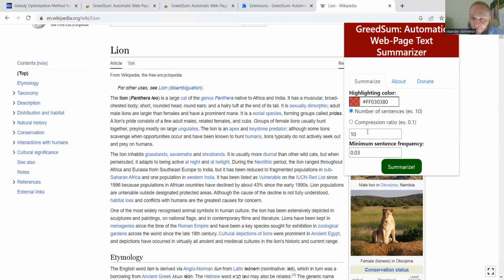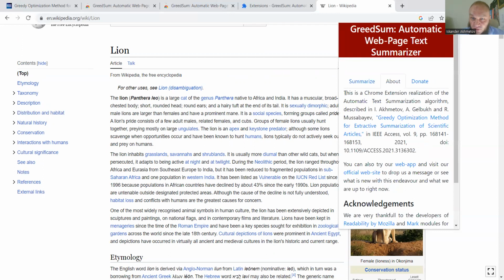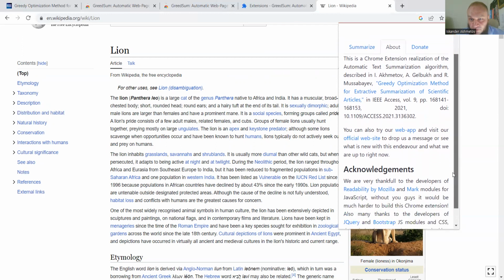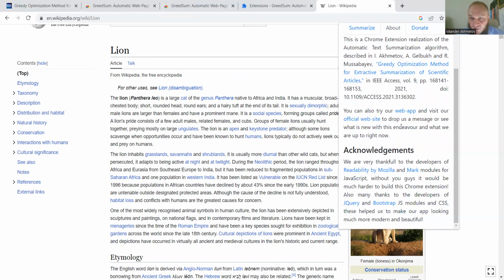Also, you have in your plugin, in your Chrome extension, such a tab as About. You can read this general information about the article, about the algorithm. You can visit and try our web app. Also, you can visit our official website. And here we go with the acknowledgements. We thank the people who created such wonderful JavaScript modules as Readability and Mark. Also, we thank the creators of jQuery and Bootstrap, and so on.